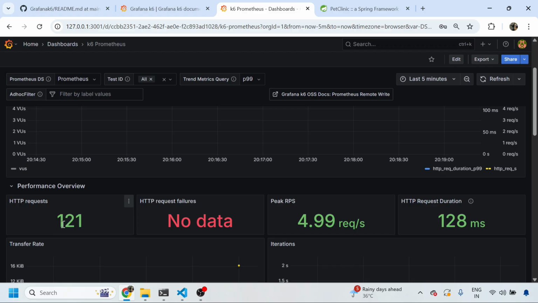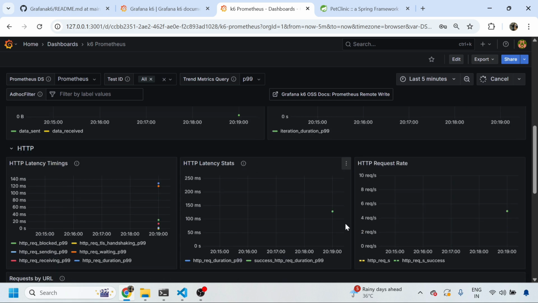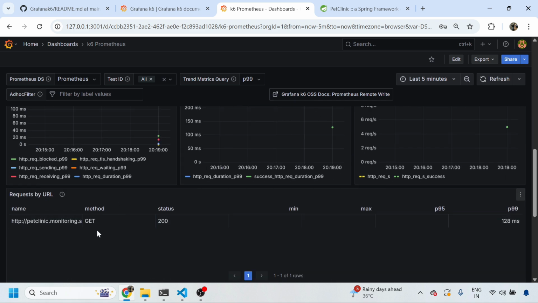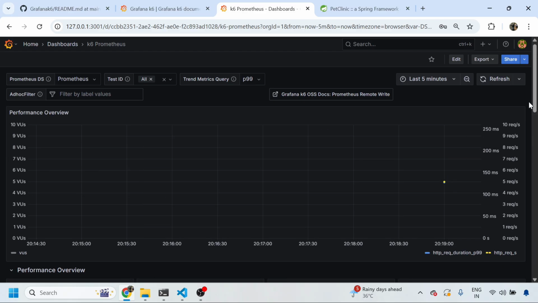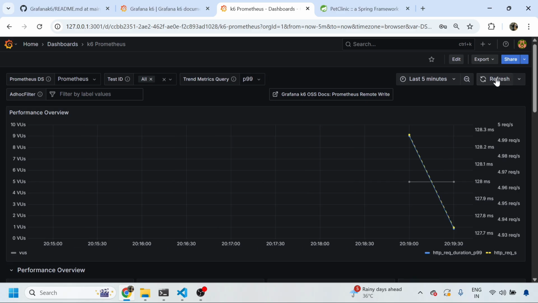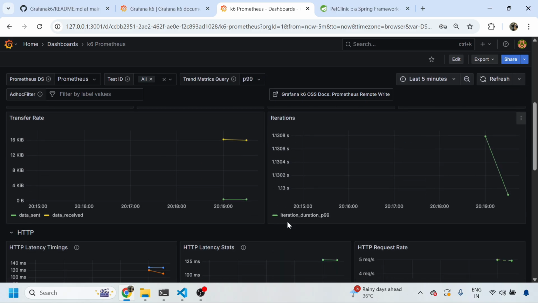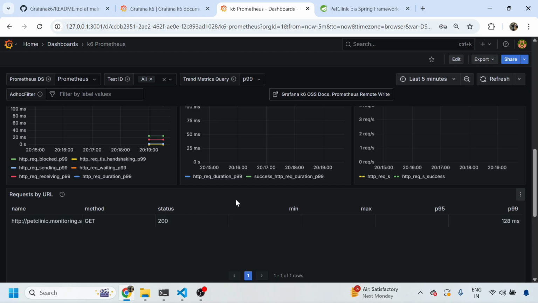Perfect. So 121 HTTP requests have been fired in those last 5 seconds or so, and this is the peak request rate and the latency and everything. This is the pet clinic service URL which the Grafana K6 load test has hit. So it will give all the data which we are supposed to see.